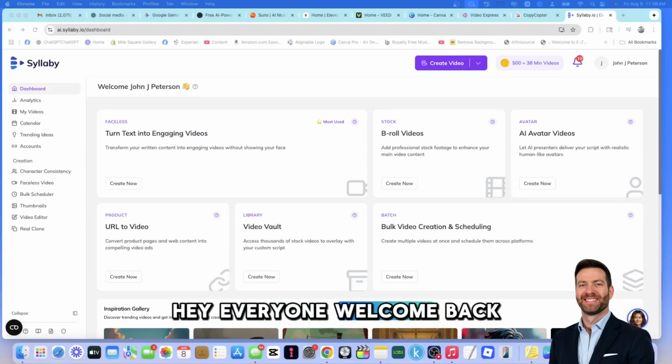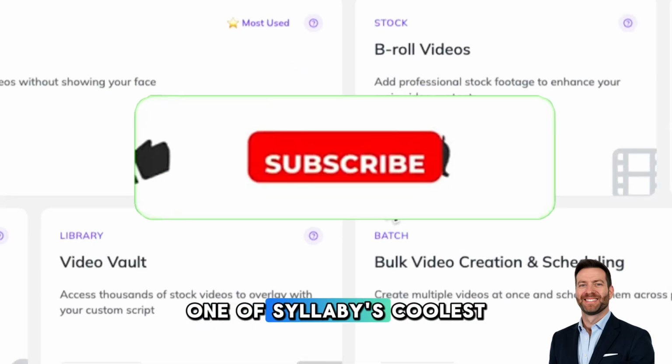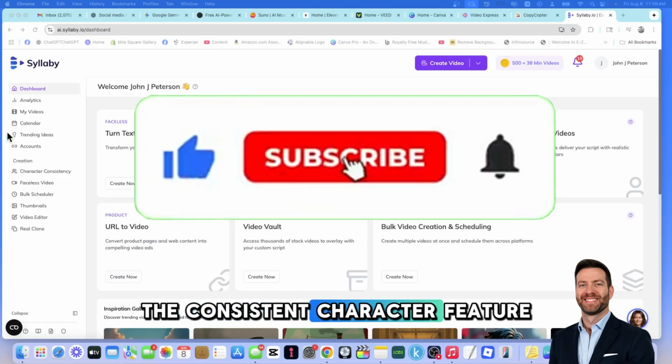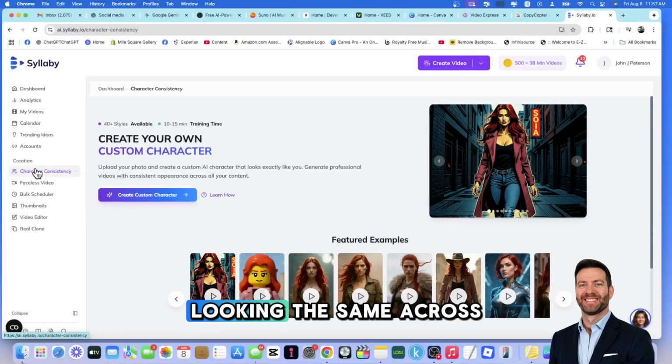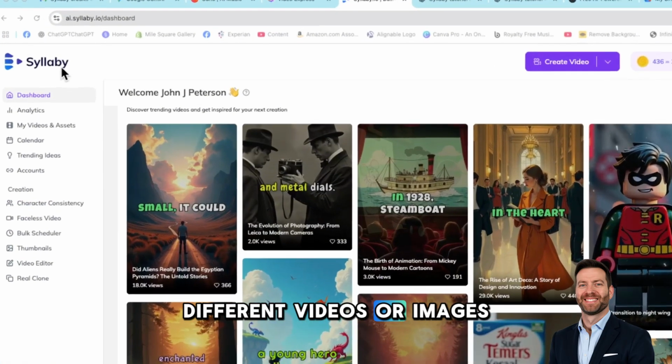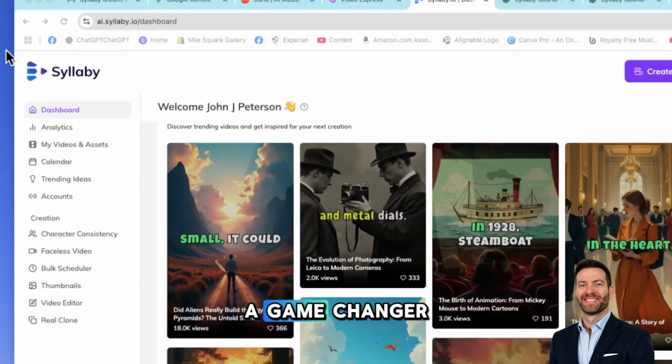Hey everyone, welcome back. Today we're diving into one of Syllaby's coolest tools, the Consistent Character feature. If you've ever struggled to keep your AI-generated characters looking the same across different videos or images, this is going to be a game changer.